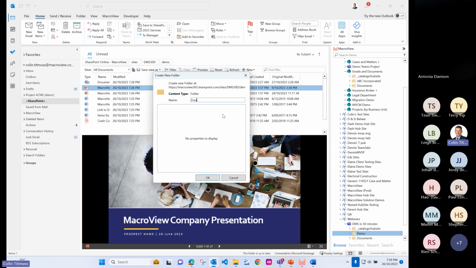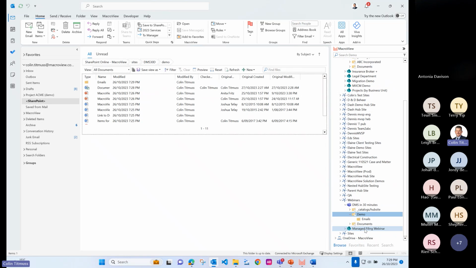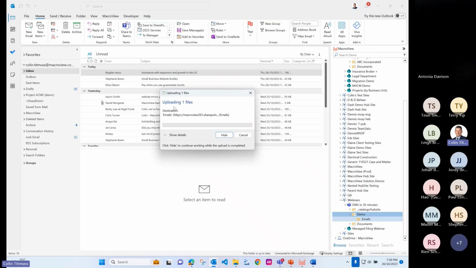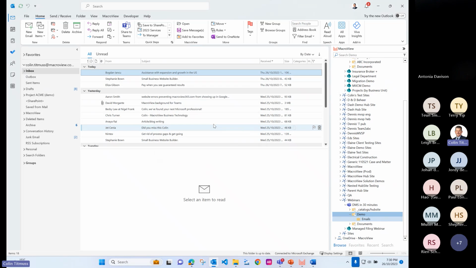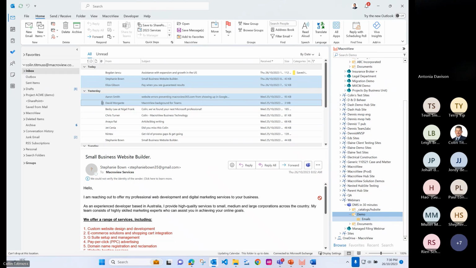I'm actually going to create a folder called emails, but you can obviously create whatever folders you like. So now I can go to my inbox in SharePoint, and it's simply a case of drag and dropping my emails over to save them. I can save a single email, or if I want, I can grab multiple.